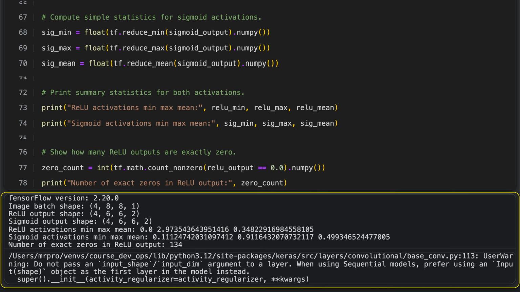This script uses TensorFlow to compare ReLU and sigmoid activation functions in a simple convolutional neural network. It generates a small batch of random image data, builds two models that share the same architecture but use different activations, and confirms that both produce outputs with the same shape. The script then computes basic statistics of the activations, such as minimum, maximum, and mean values. With ReLU, some outputs are exactly 0 because negative inputs are set to 0, which is counted explicitly. With sigmoid, all activations fall between 0 and 1, illustrating its squashing behavior and providing a clear contrast with ReLU on the same input data.